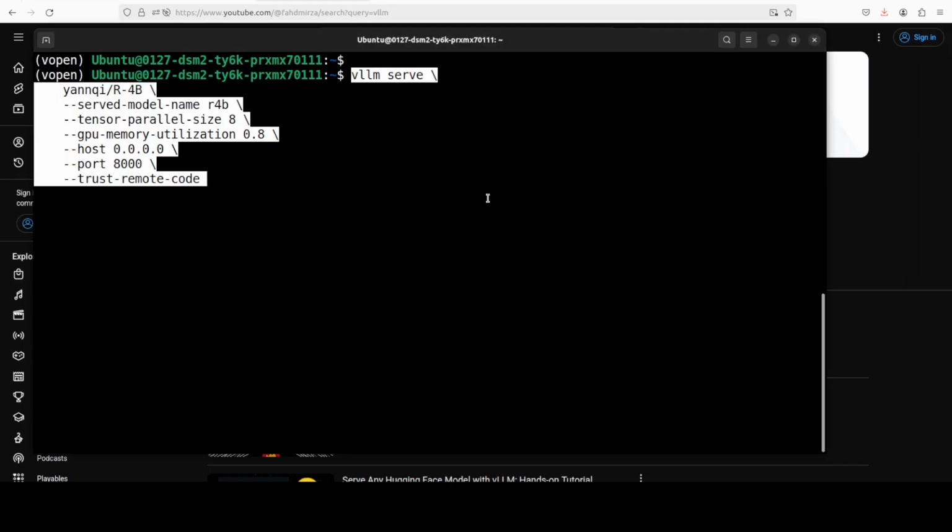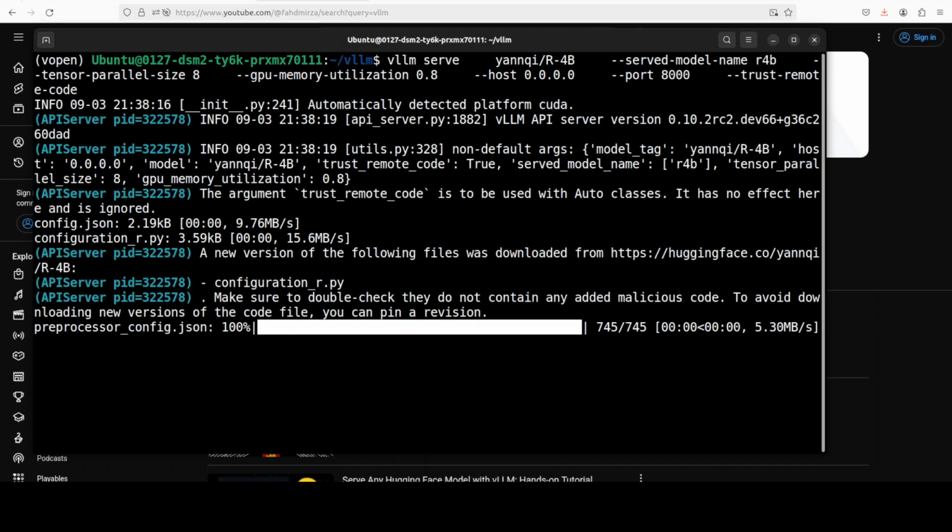So I already have this VLLM installed. All I'm doing is simply moving it to my GPU after getting it installed, and then it is going to serve it locally on port 8000. And the model is being downloaded.